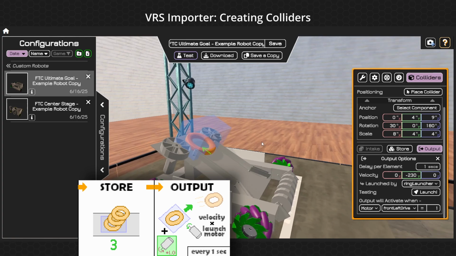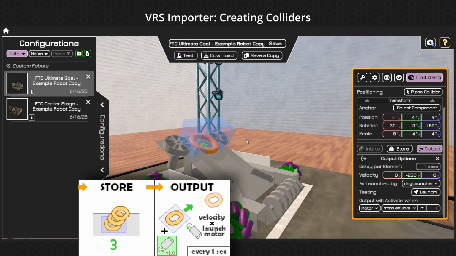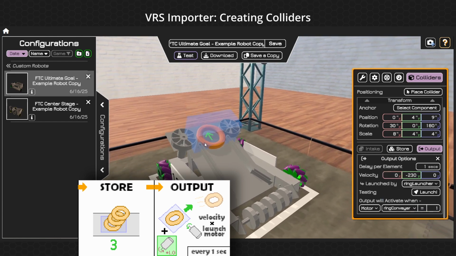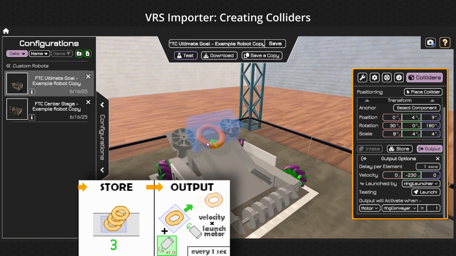And there are kind of two parts to this. One is essentially saying how much it should launch it by. How much it should launch it by is based off of how powerful the ring launcher motor is, but then it doesn't actually launch it from this section until the ring conveyor is set to power 1. So whenever this ring conveyor is pushing the rings up into these flywheels, then it will be able to output once per every second, and that velocity is then also determined by the ring launcher.